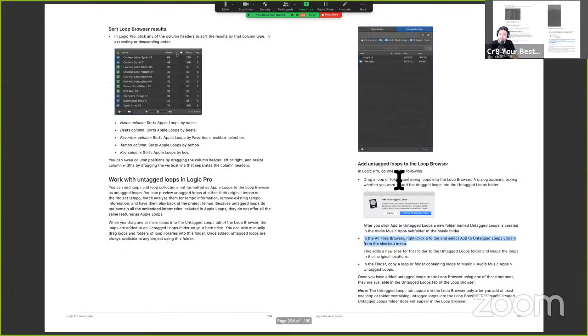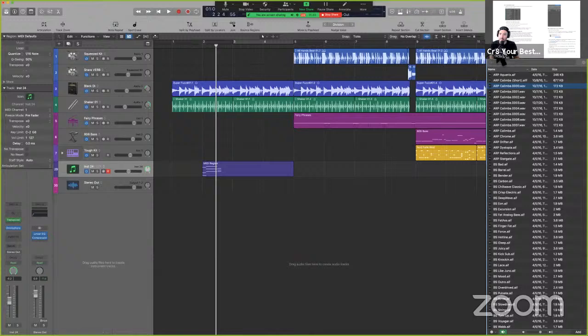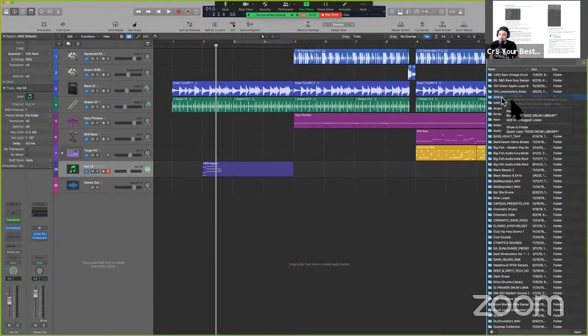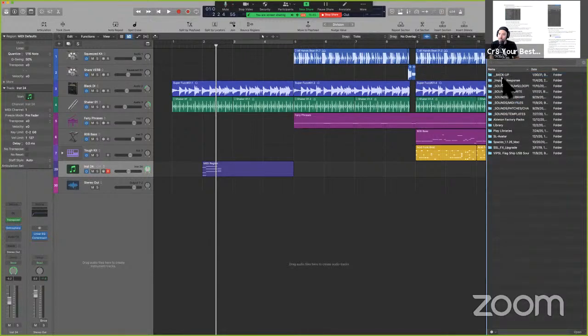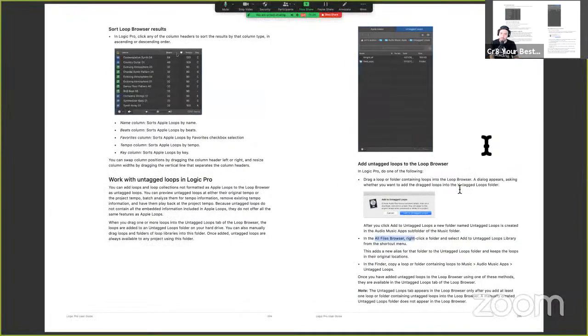So again, you can drag it into the loop browser the way that I did. And then it says here that in the All Files browser, right click a folder and select Add to Untagged Loops library. So I've selected some folders and not necessarily, let me see. Oh, here it is. Add to Untagged Loops. Awesome. All right. Let me see. Does that apply? Yes, I was looking at the one on top. Let me see if there's just one more. So let's see if I wanted to add all of this. Yep. So there it is. Control click. You get the shortcut menu. You go from there.